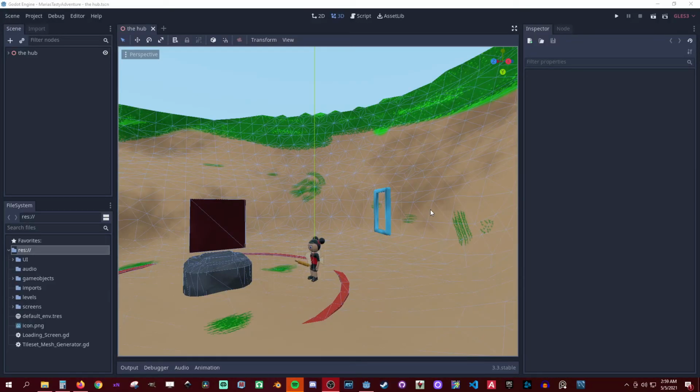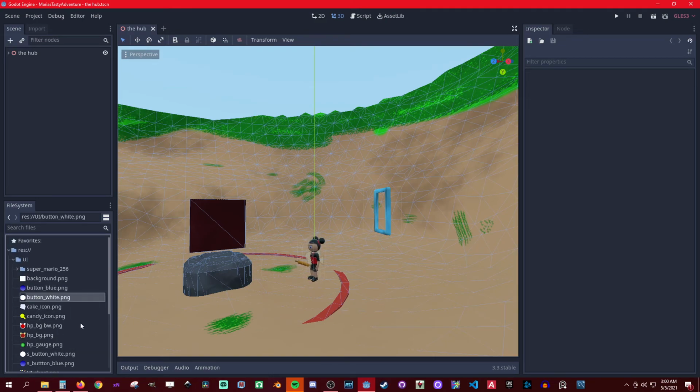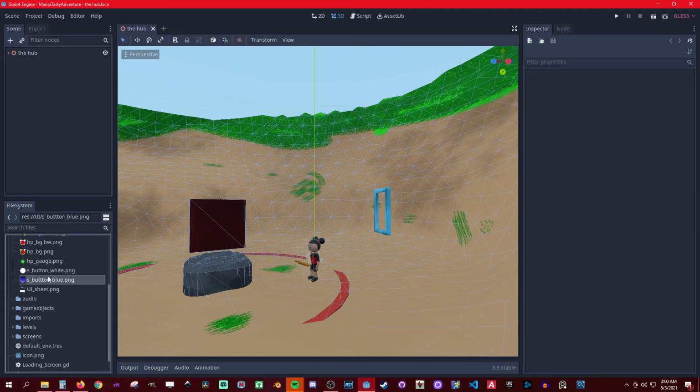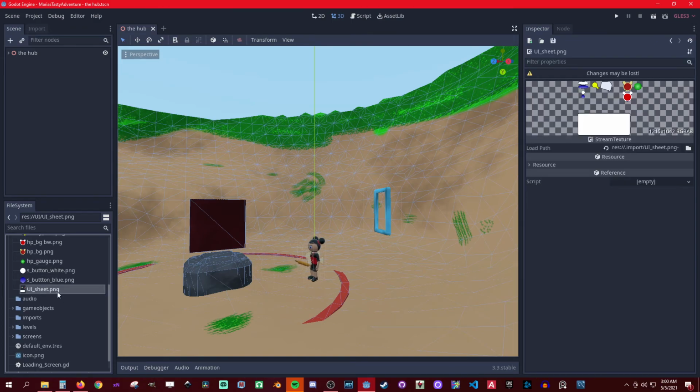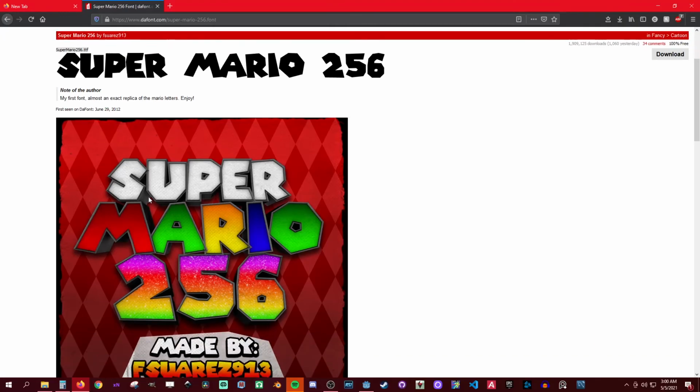So today we're gonna go over UI. I actually created all the things we need already. So I have these here, HP gauge. I created some buttons. I have some oval buttons and small buttons. So S is small. This is the whole sheet, but I won't use that. I also grabbed this font, Super Mario 256. I grabbed it from the font.com. So here it is here.